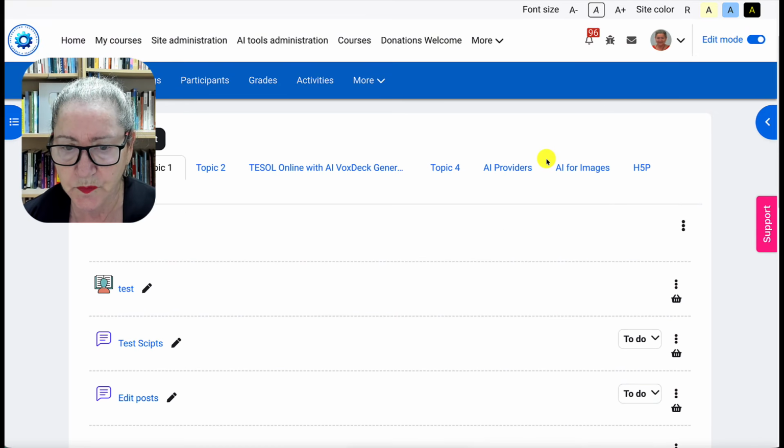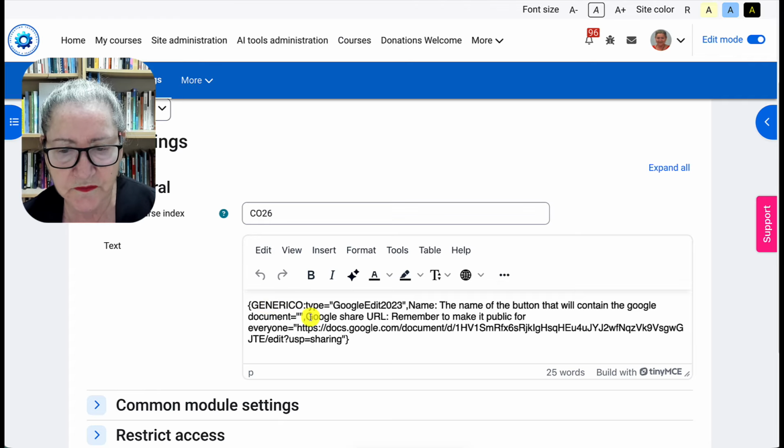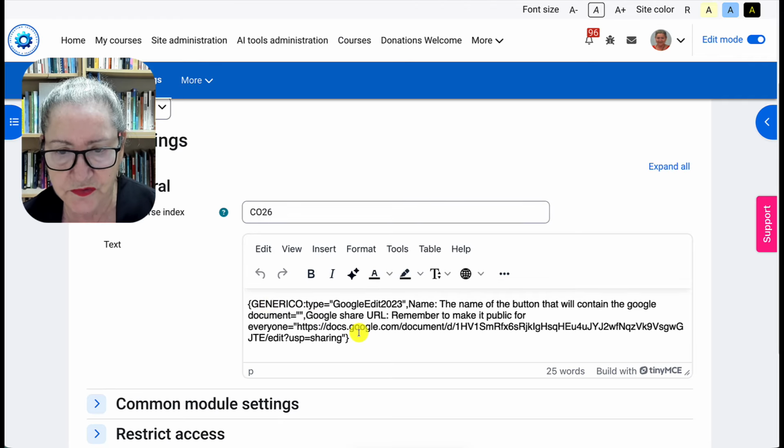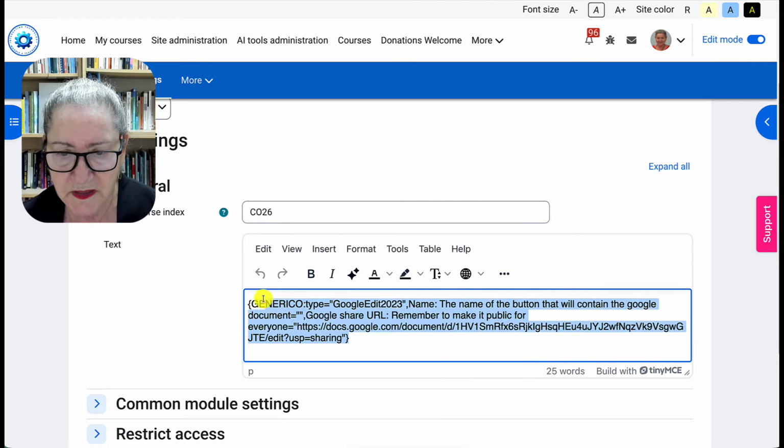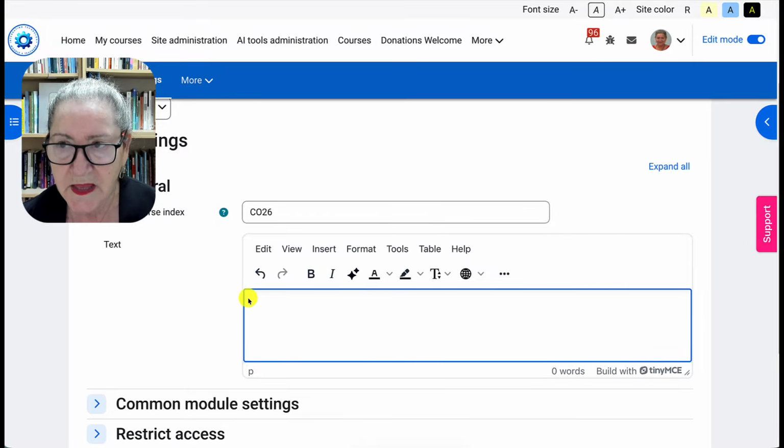Back into Edit. Now, students can do this as well as teachers. Every user can do this. Add Generico this way. Now, if you cannot, for some reason, use the embed code because certain websites don't allow you, let me show you what you can do instead.